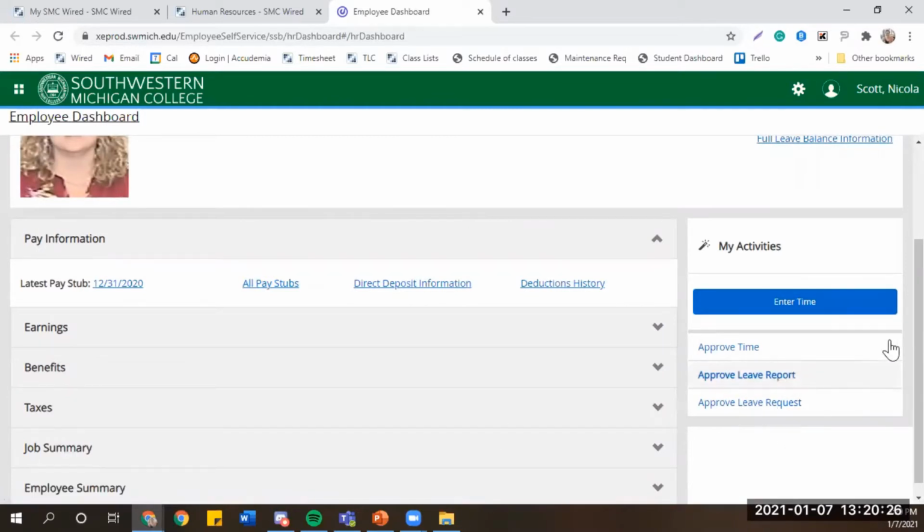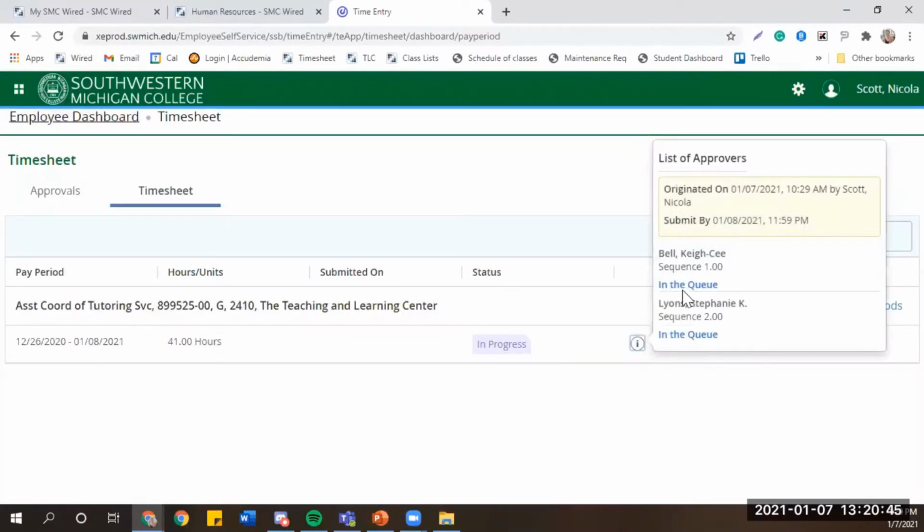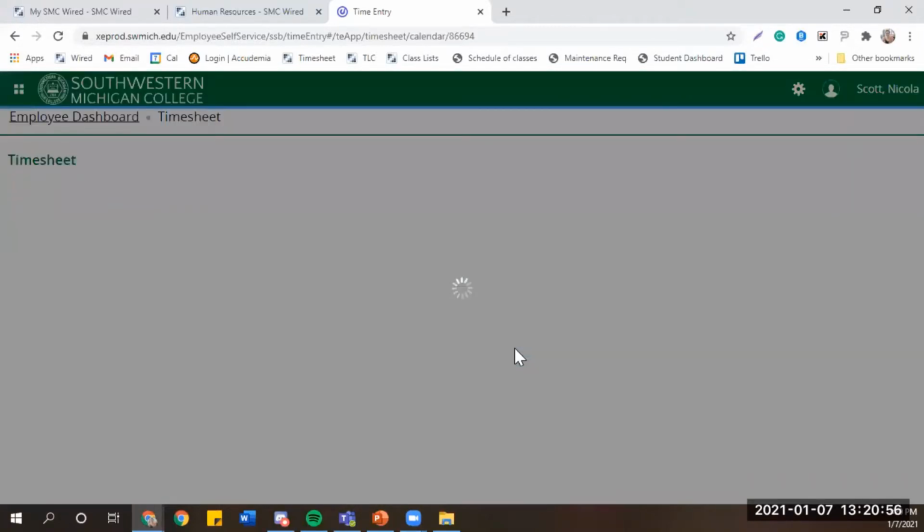On the right-hand side, under My Activities, if you click on the Enter Time button, that will take you to all of your timesheets. So this is any timesheets that are in progress or any previous timesheets you've submitted. I haven't submitted any on this system yet, so I only have one in progress. On the right-hand side, you can click the I button and it tells you your submission date, and also anyone who will approve your timesheet as well. So I'm just going to click on my timesheet and open it up.